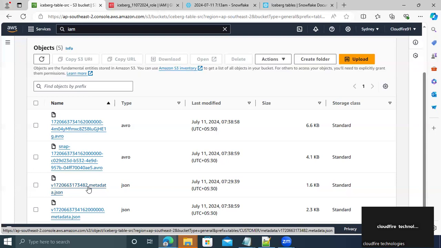Now you can see some Avro files. Okay, that is called the manifest files. You might be thinking, what is the meaning of manifest files? Avro is a compressed file format. If I download it, I can't show the data. It's in compressed format, everything is encrypted.